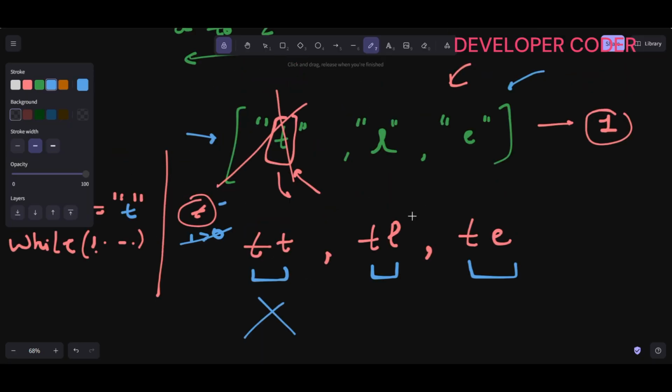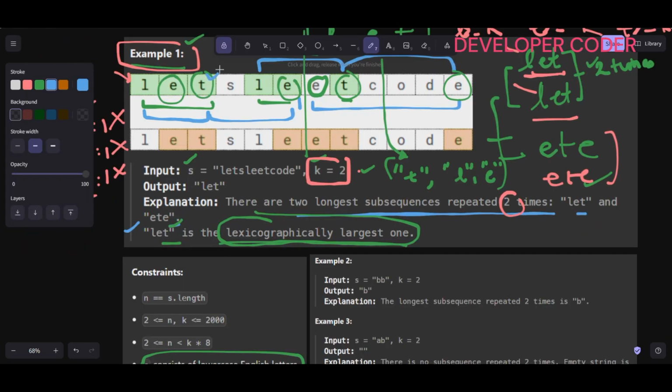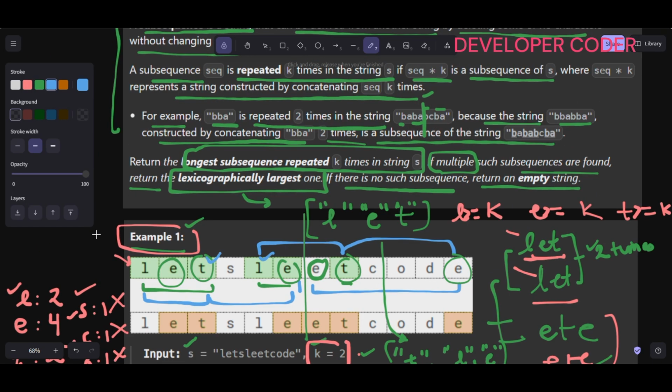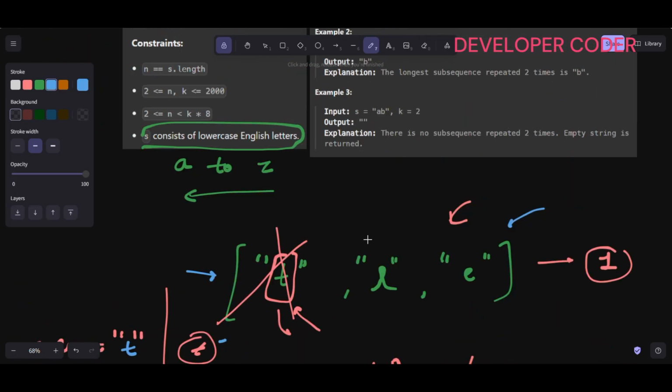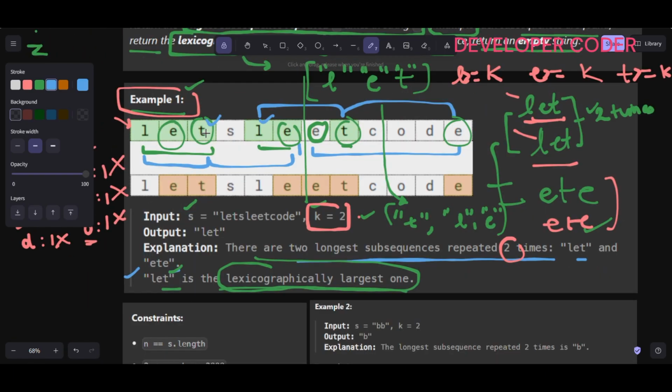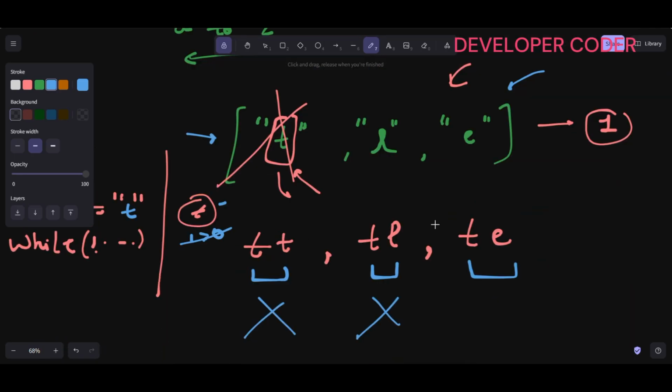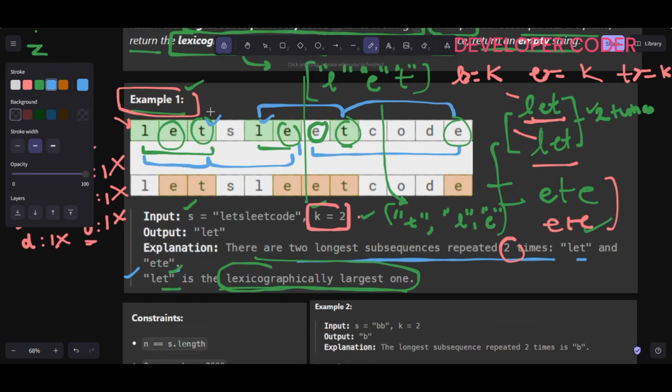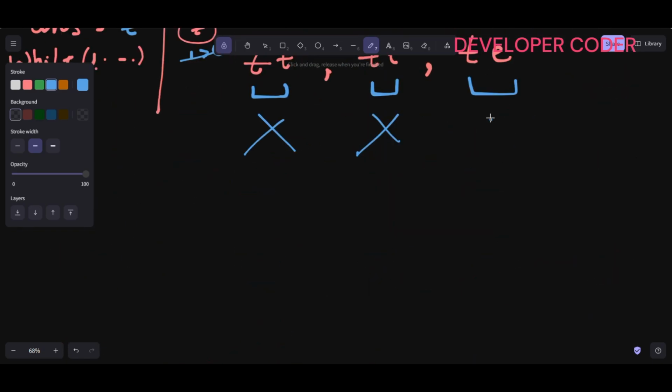Ignore this. TL: T and L, T, that's it. L, yeah, that's it, it is also not appearing. TL I have to ignore. If I pick this T first and then L, then next time T, L is not there. Ignore this. TE: T, E, nice. T and E. TE appears 2 times. It is appearing k times, 2 times. All right, so I am good.